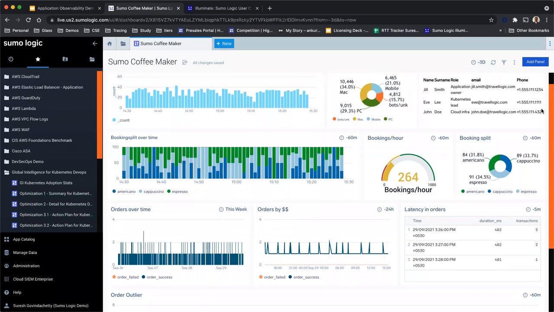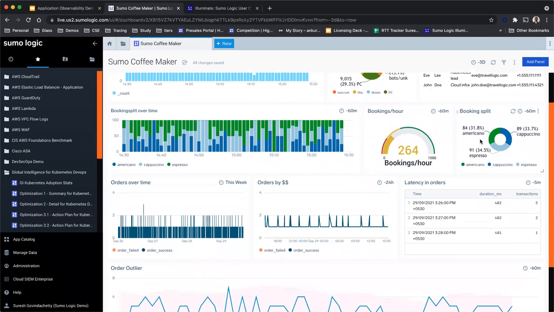You can see all of them, the contact details, etc. Booking split over time. So this shows what people are actually ordering over every period of time. So this gives you a breakup of various different services or products being ordered. Bookings per hour. This shows how many bookings are actually happening, like the speedometer sort of stuff. And then the booking split shows what type of services my customers are actually ordering.